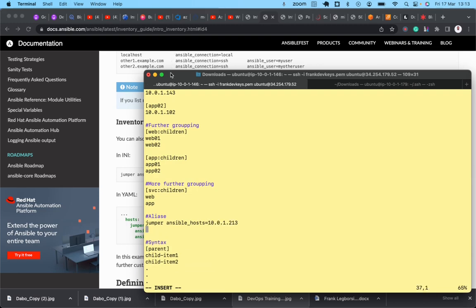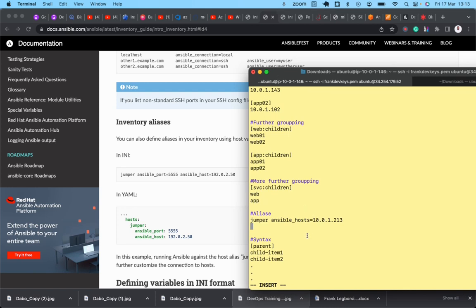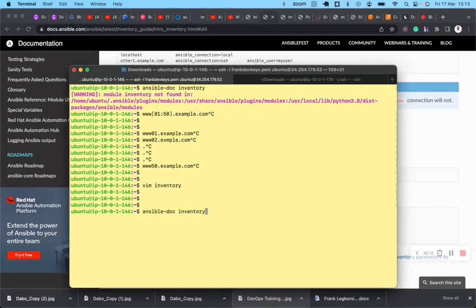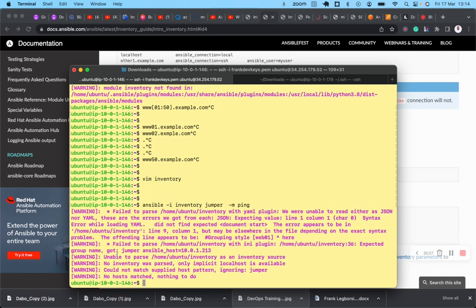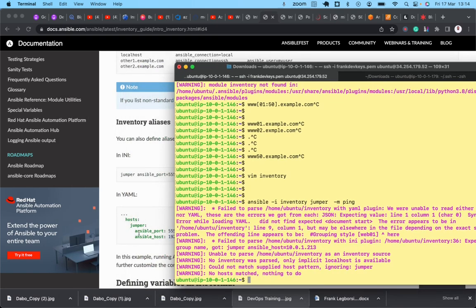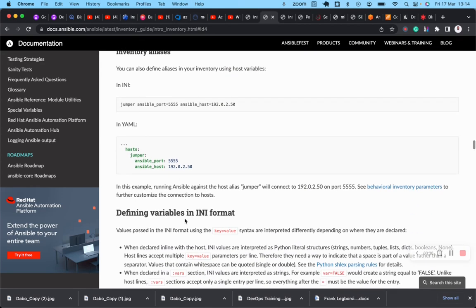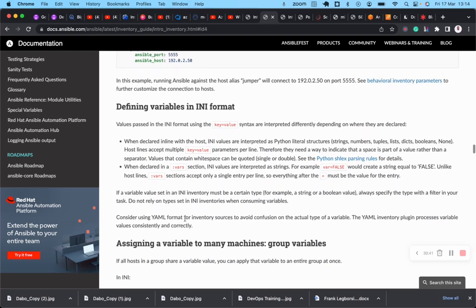Let's see how they've defined it. Ansible underscore host, there's no S. Let's see if that will fly. So save and quit. If I try to ping the jumper, let me see if this will go. What is it saying? Jumper ansible_host expected group name. Okay, so it's something about inventory alias. How is that being called?